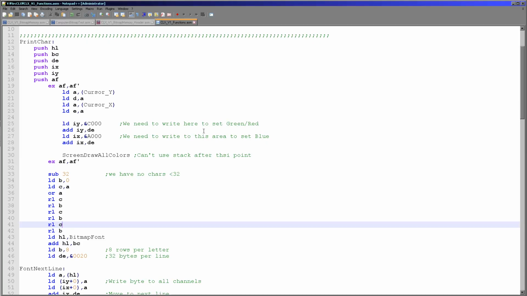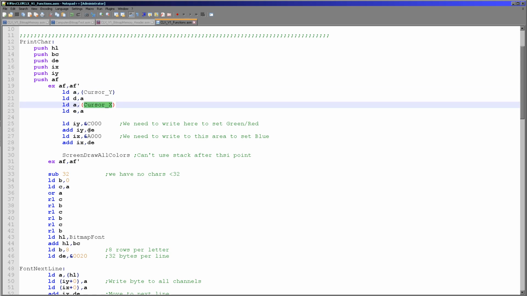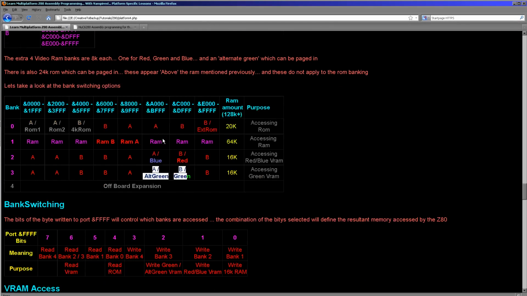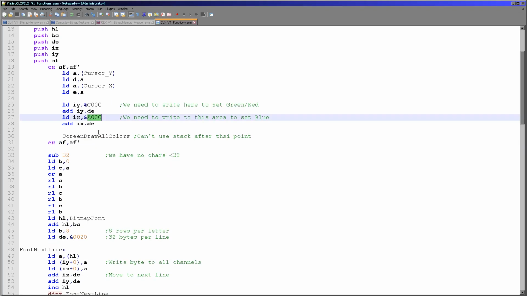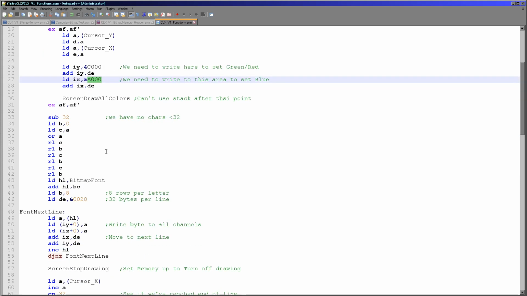So let's start by having a look at how we're actually going to draw characters to the screen. Well, it's pretty similar to all of our other tutorials where we've done this. We're going to have an X and Y cursor position, and we're going to use IY and IX here for the memory addresses. Now we want to write to both memory addresses at the same time because we're wanting to draw white text, so we want to write in this range here and this range here. So we're going to use IY and IX for this purpose, and we need to add the offset of our cursor position to these memory addresses for our correct writing.